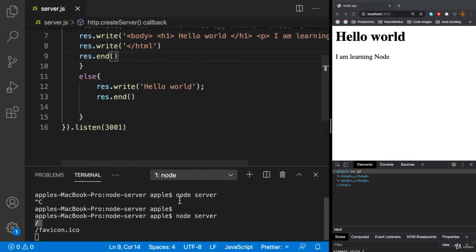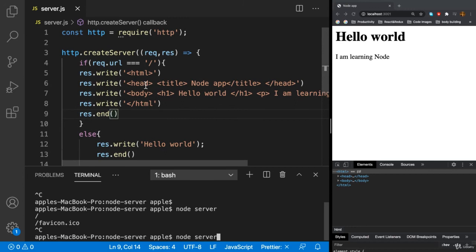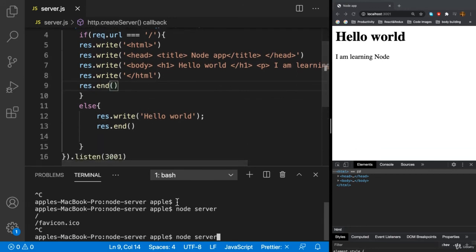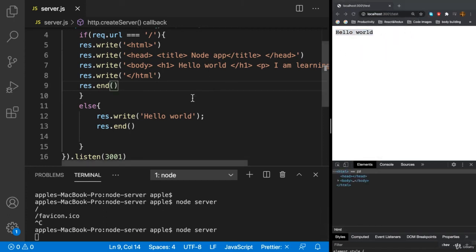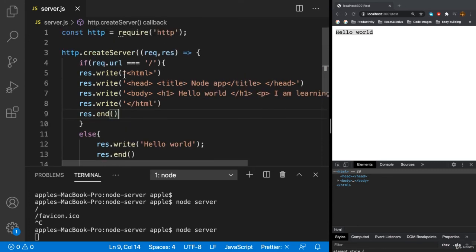Let's try to test it out. Get rid of this log. Yep, everything is working fine. I'm gonna go to this root URL. You will see the same stuff. What happens when I change the URL? Let's say test. You can see the hello world. So you can do the routing in this way.